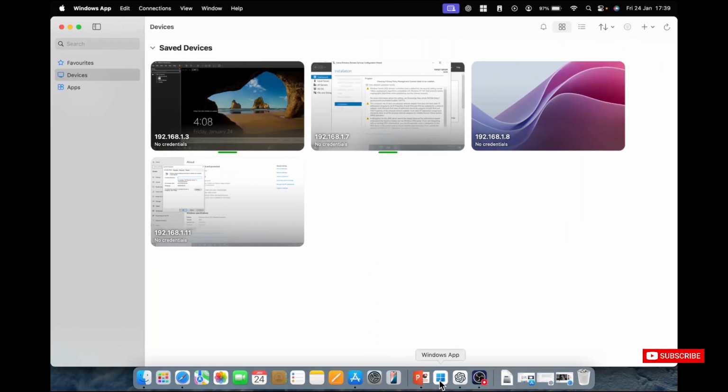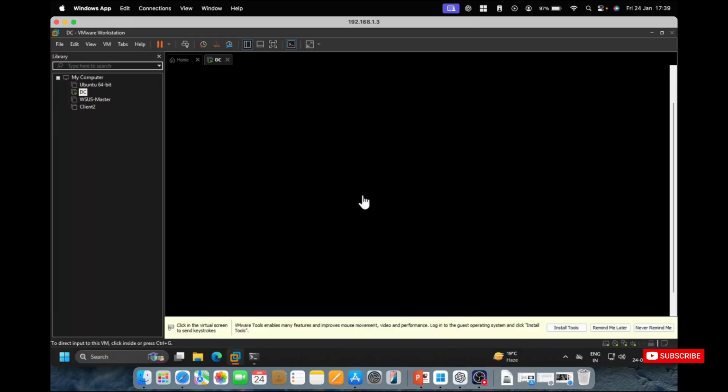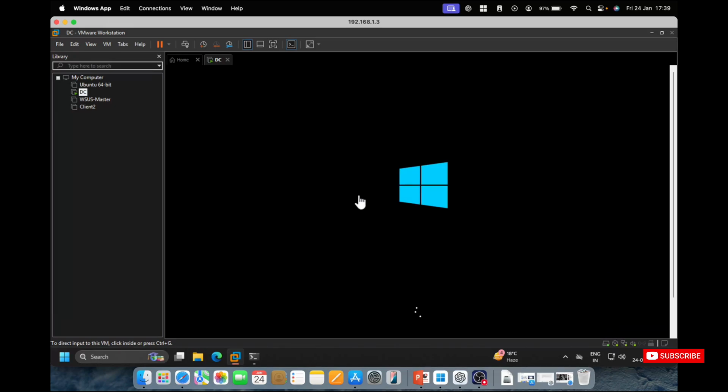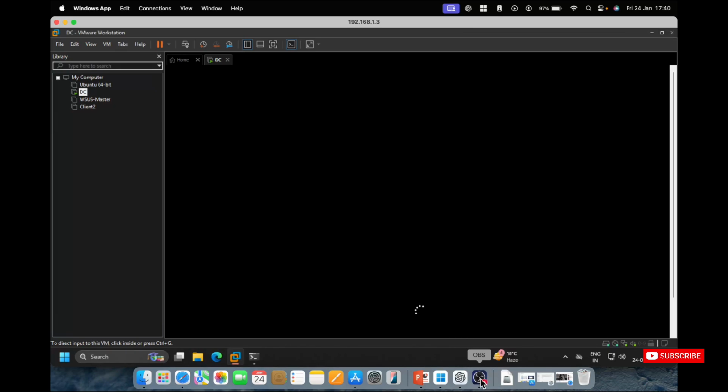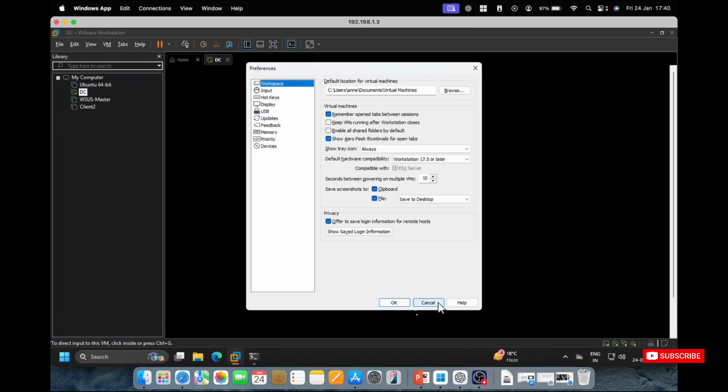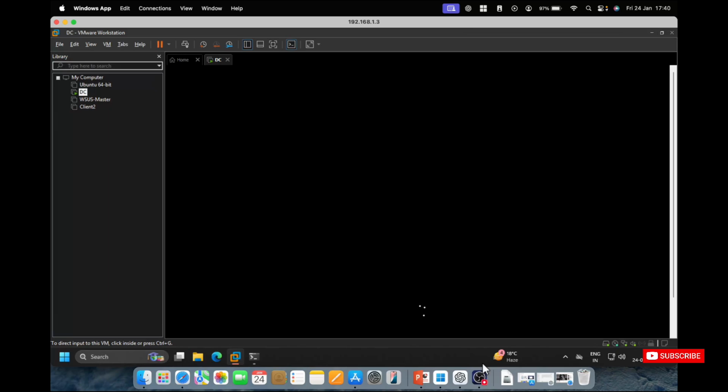Now it will take some time, and once it comes back, see, I'm on the VMware side now. You can see this machine is rebooting. Let it come back, and once it does, we'll go through that domain controller.